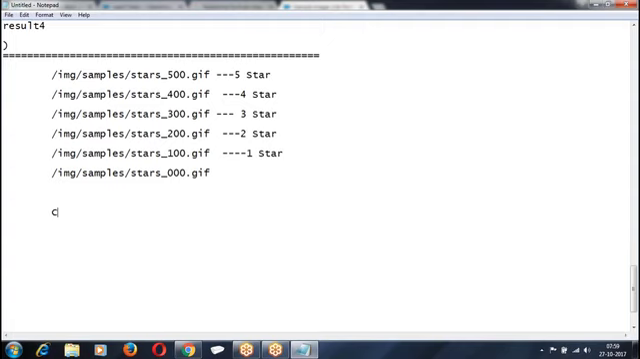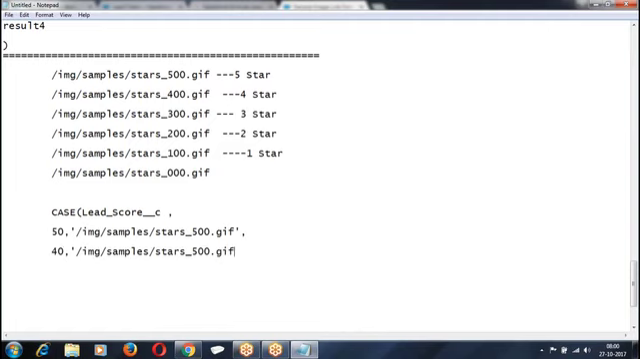So what I am giving here is CASE, lead score. Why am I getting underscore C? It's a custom field. If the lead score is 10, five star. If the lead score is 40, we are going to get 4 star. Depending upon the score, the corresponding URL comes. If the score is 30, 3 star image. Score is 20, 2 star image.